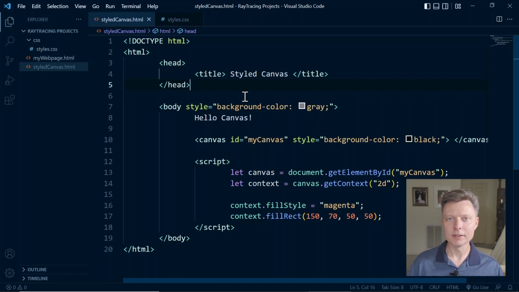Before we go any further, let's open this up in the browser and recall what it looked like so that we can make it look the same when we move all the stylings out of the HTML document and into their own CSS file.